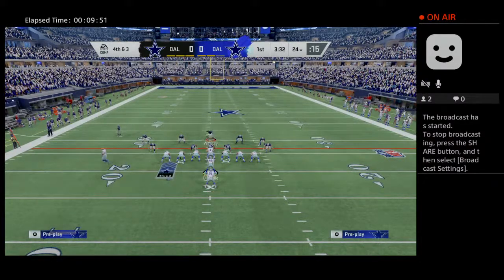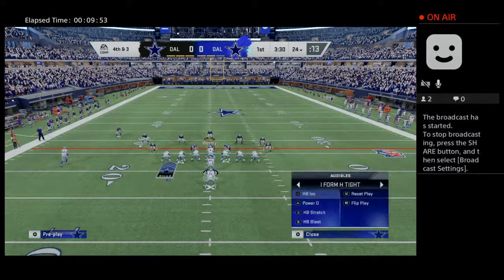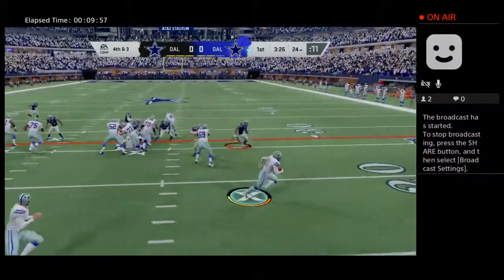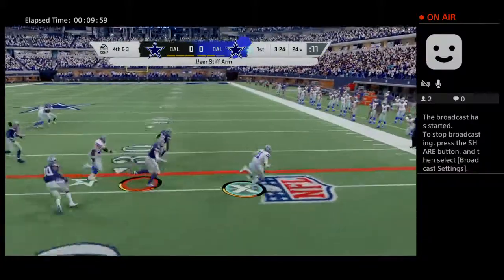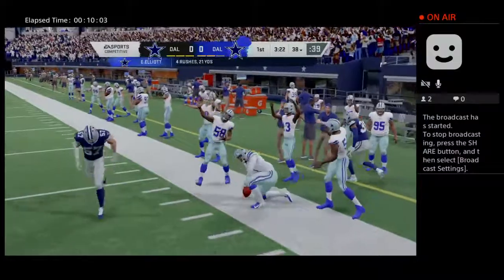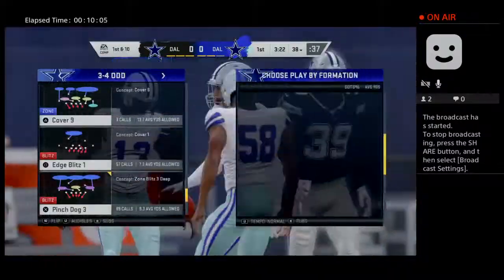Tight jaw. He's coming. Double up. They'll run him with Elliott. He stiff arms him. Breaks the tackle. Now Allen. 14 yards. Good for a Cowboy first down.